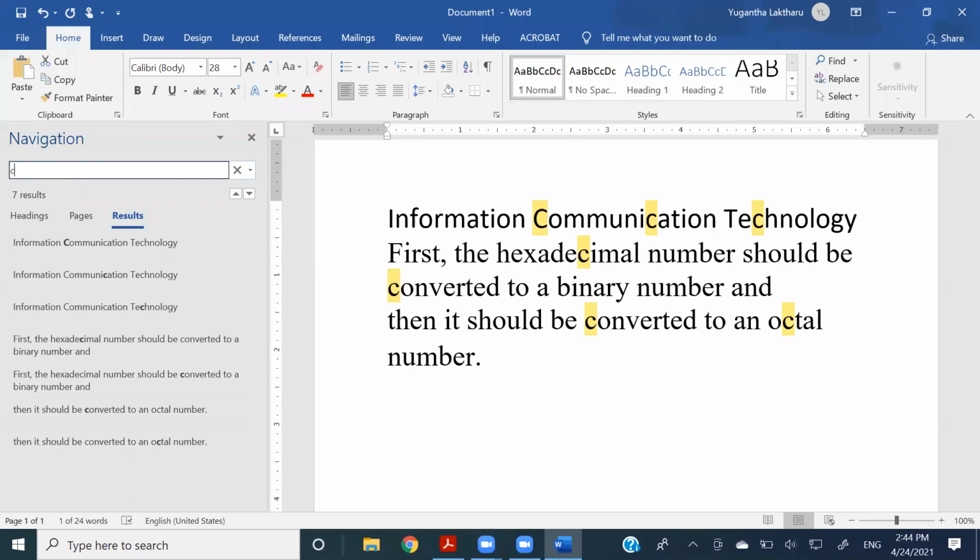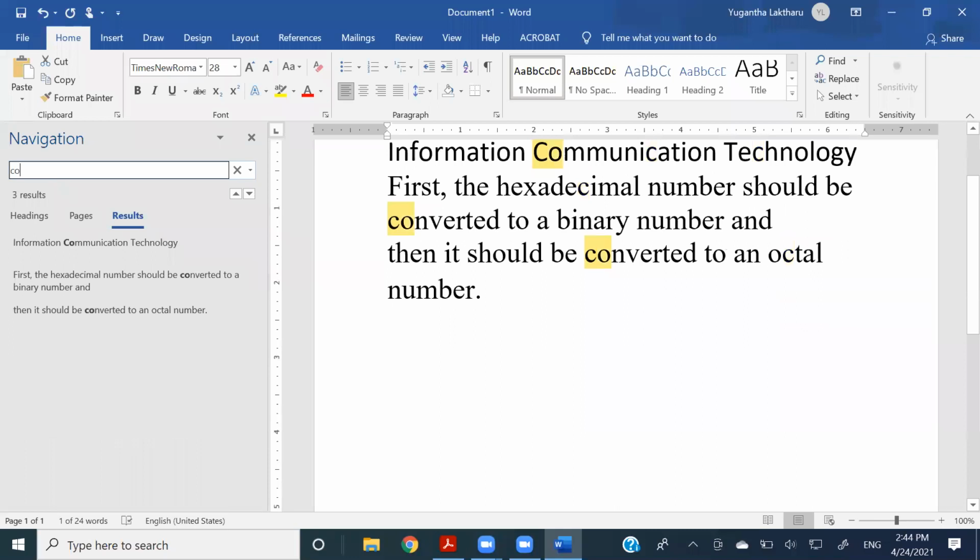If I say O, then the places where CO is found will get highlighted. So if I say communi, like commu, COMMU, it will highlight the words, right? So finding is easy, right? Because it will find the same thing, whatever the phrase or word that you type inside that box, it will be highlighted.